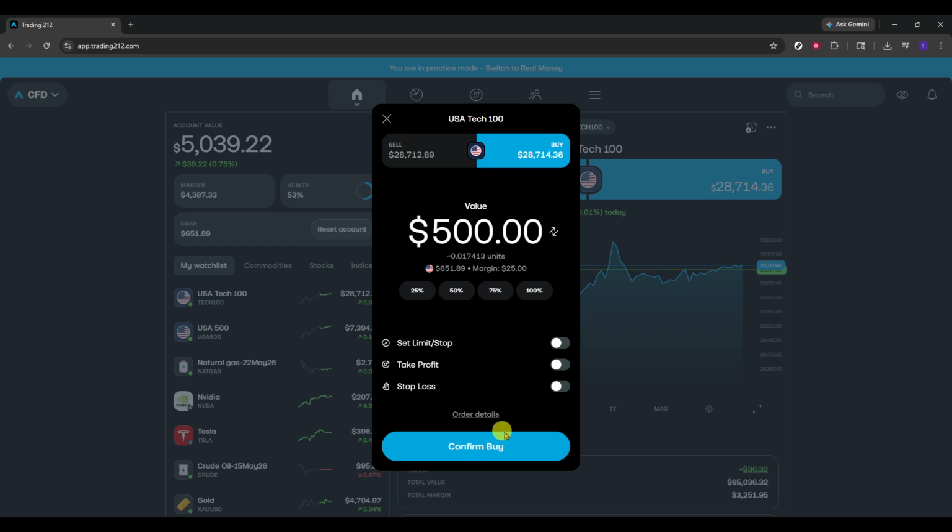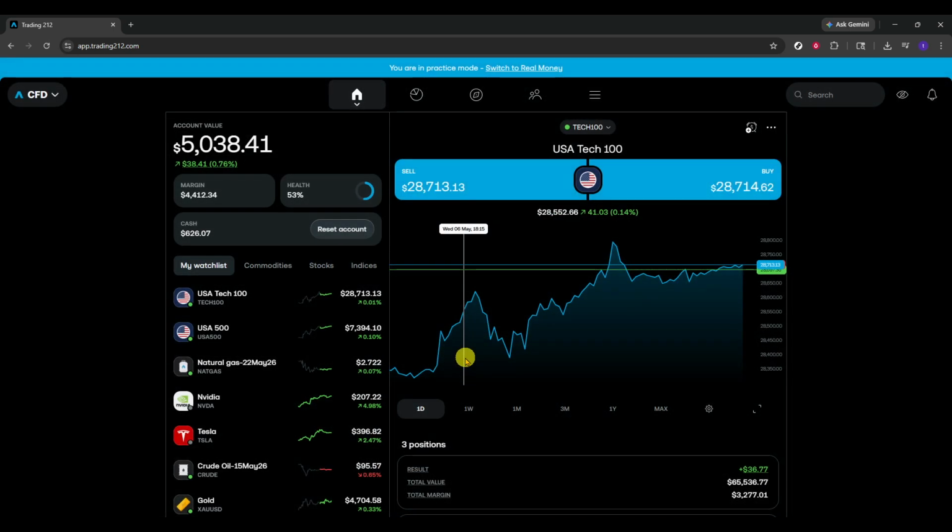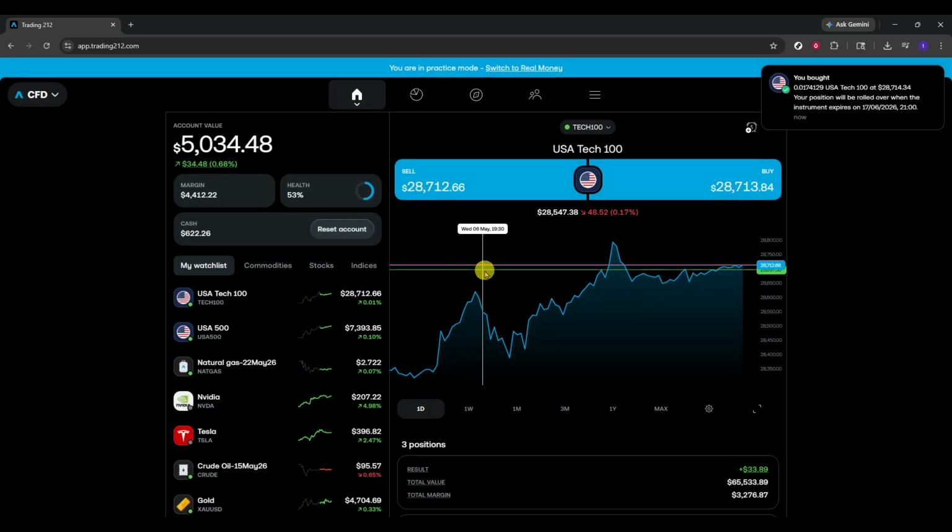Finally, click on Place Buy Order. The platform will process your request, and you should see a confirmation once it's executed. From there, you can view your new position in your portfolio, keep an eye on performance, and manage it as needed. That's it. You've just placed a crypto buy order on Trading 212.